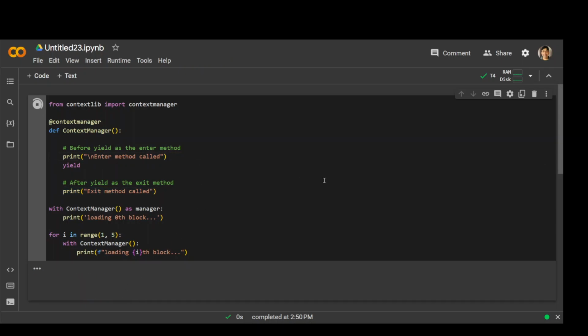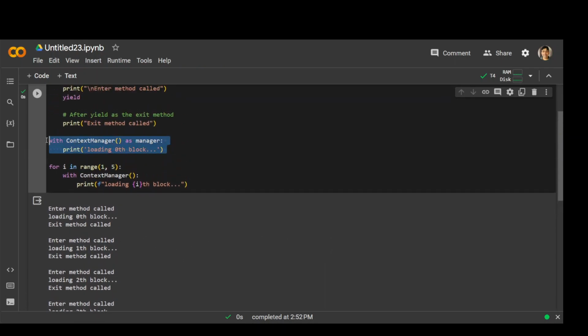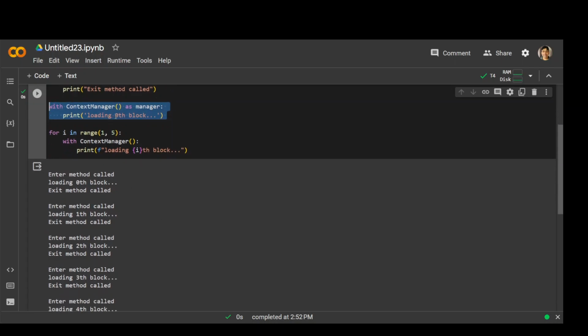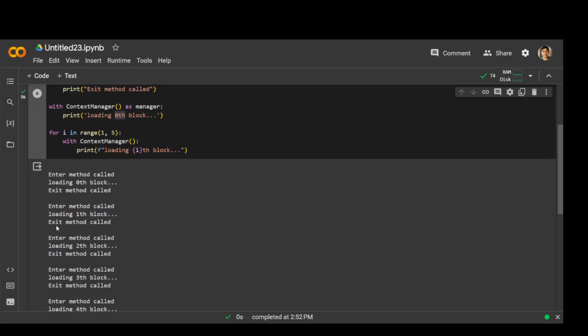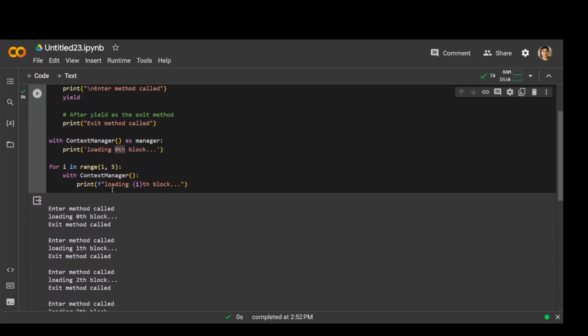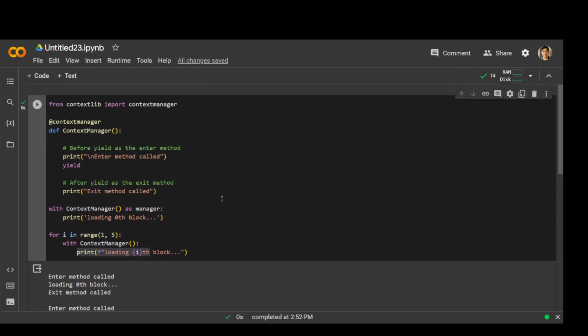So there you go. First, this is the one which we used that got called, the zeroth block, because we are printing zeroth here. And then for all the iterations of this loop, first, second, third, and fourth. And as you can see, the format is simple. For the first iteration, it printed enter method called, then yield is printing this, and then exiting is printing exit method called from this decorator. And in order to initialize the decorator, all we do is put @contextmanager, so that we are decorating this context manager function here.